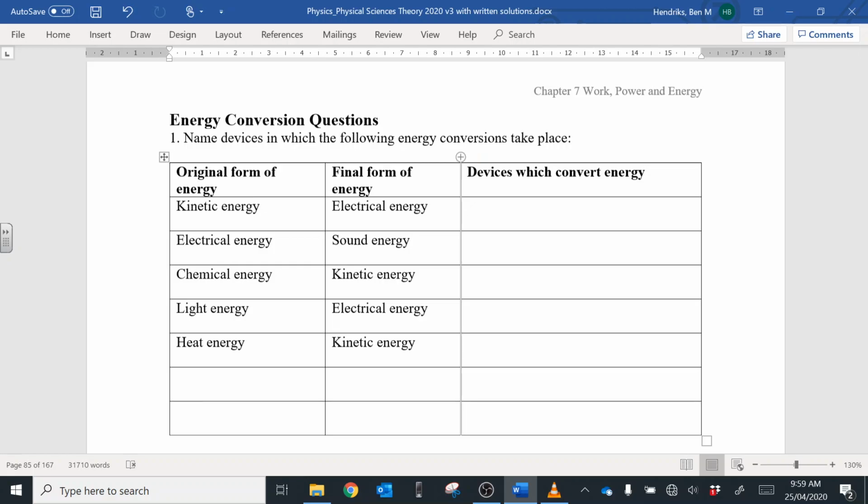In the last video, we introduced the principle of conservation of energy, which says that energy cannot be created nor destroyed, just converted from one form to another. So these energy conversion questions, just have a look at a few examples of those. If we start off with the first one, kinetic energy going to electrical energy, then that is a generator.